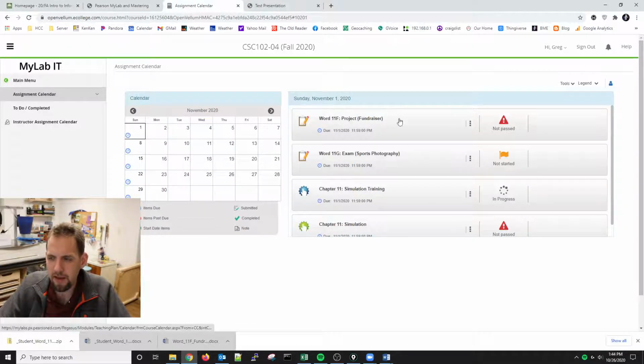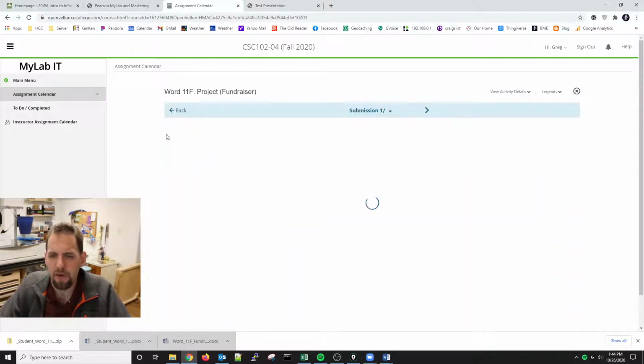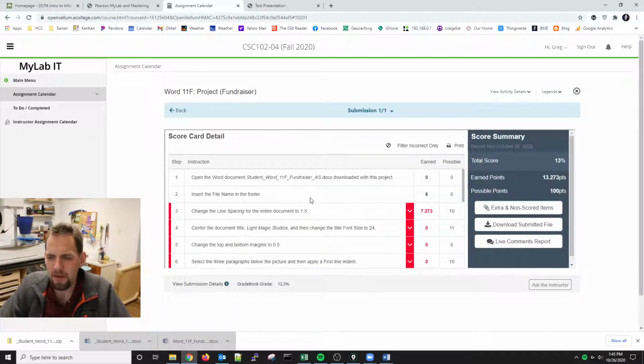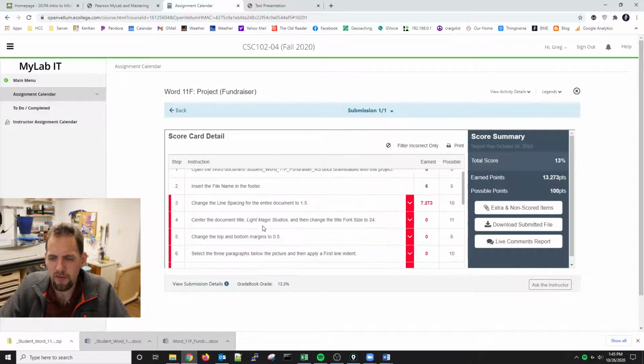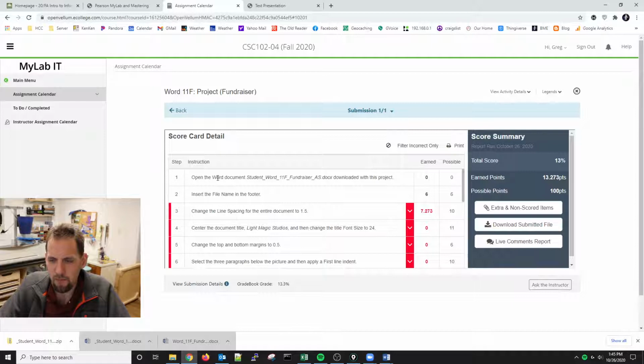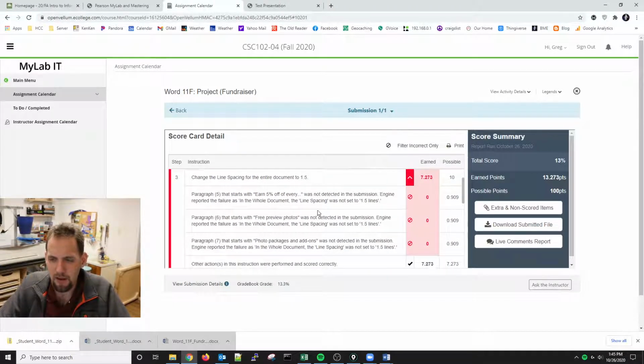So I can go ahead and click on the 3 dots here, and I can say View Submissions. And then I can click on Submission 1 of 1. All right. And in here, notice it will walk you through exactly where you lost points. So it's saying, hey, you opened the document, cool. You put the file name in the footer, good job. You lost some points on step 3. I've earned 7.273 out of 10. If I click the little drop-down arrow, it will tell me I didn't set those line spacings correctly.